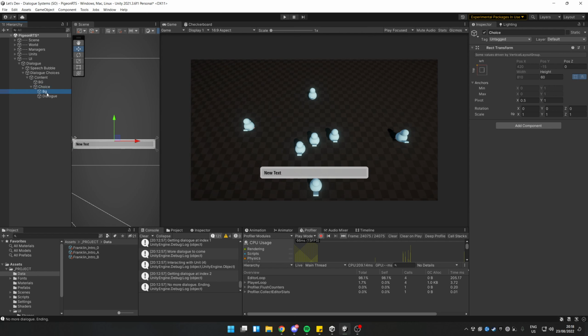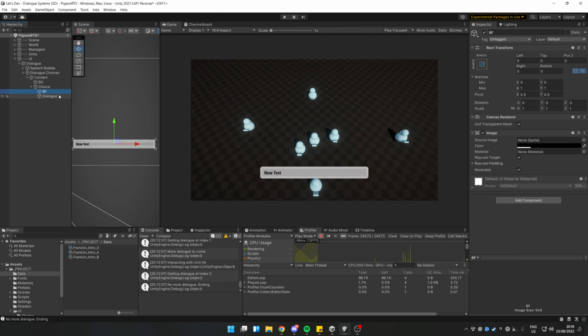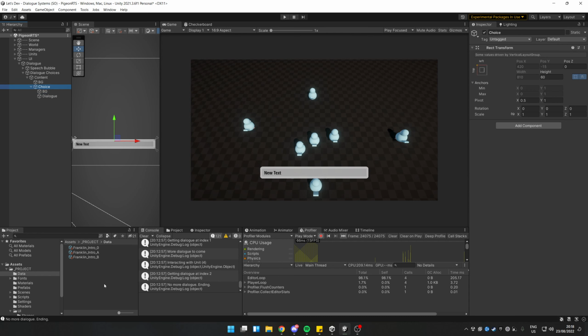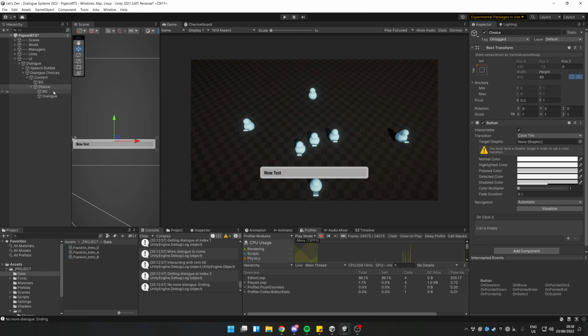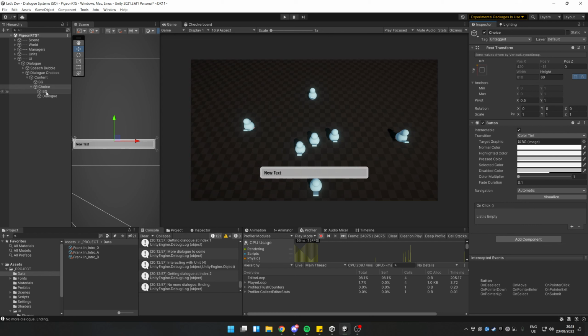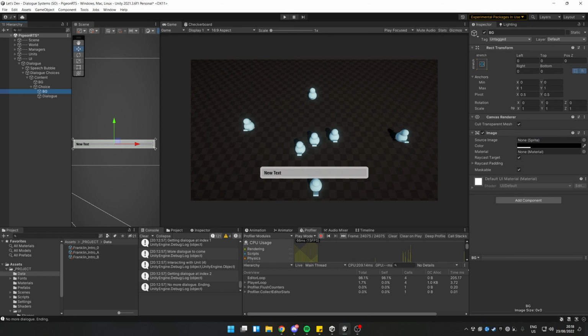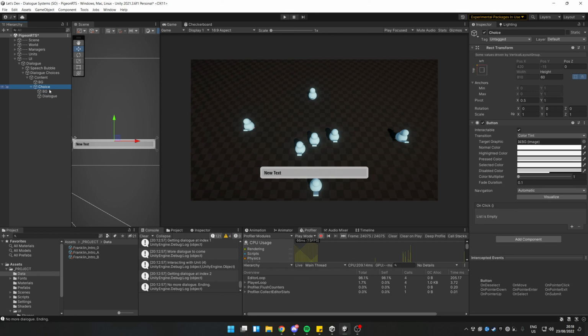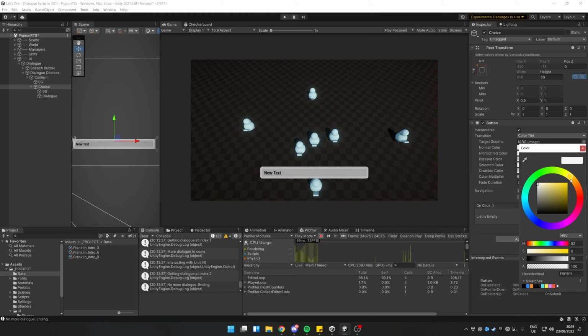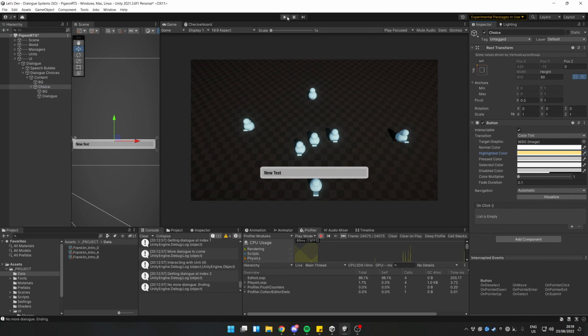Okay, then for the choice, we're going to need a button component, and we'll just use the background element as the target graphic. So basically when you hover over it, the background element is going to be lightened for some feedback. We can also change the highlighted color a little bit, maybe make it a bit yellow so that it's quite obvious.